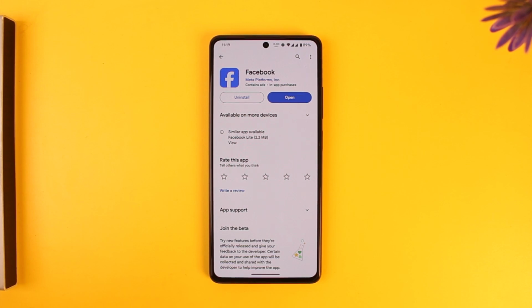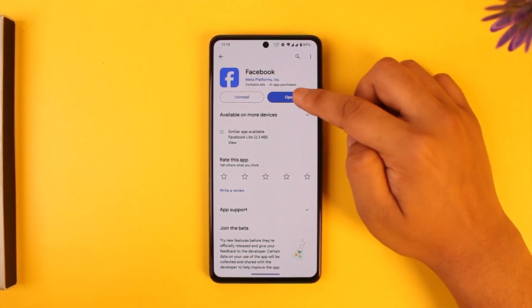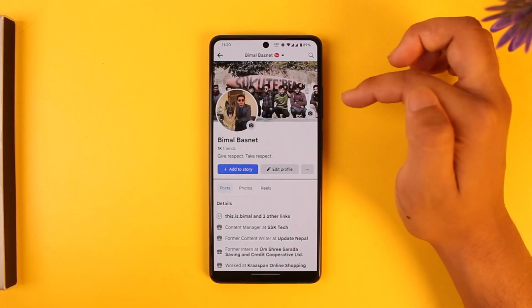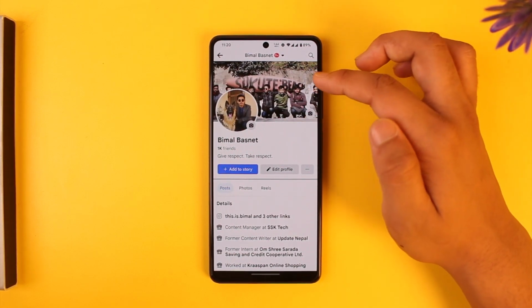In this video we're going to learn how we can make our cover photos private on Facebook, so make sure to watch the video till the end. If you want to make your cover photo, which means the photo behind your profile picture, private on Facebook, there are a couple of steps you can follow.